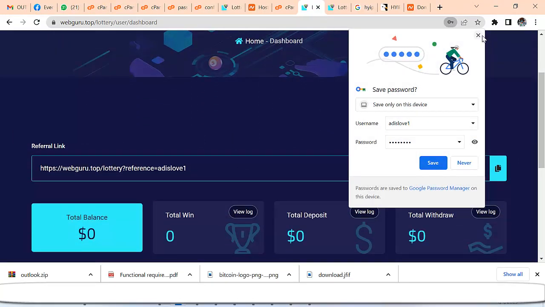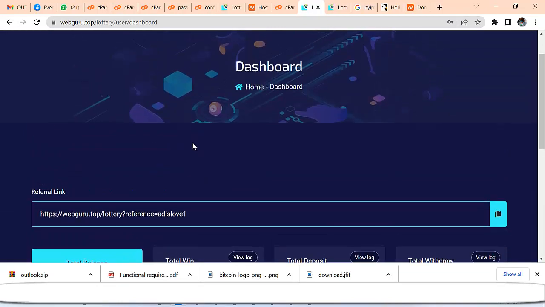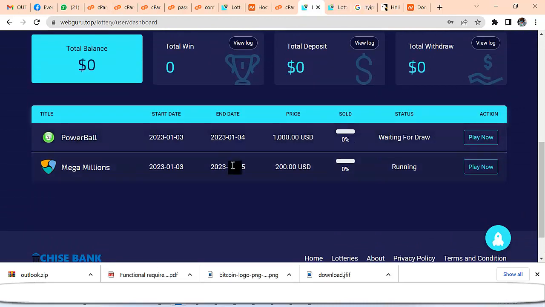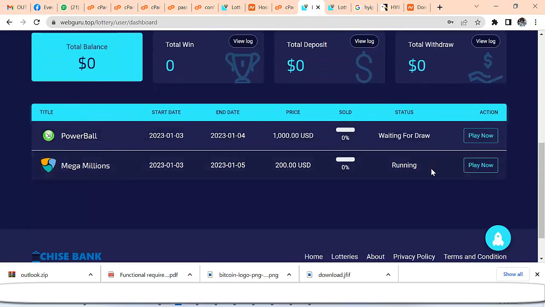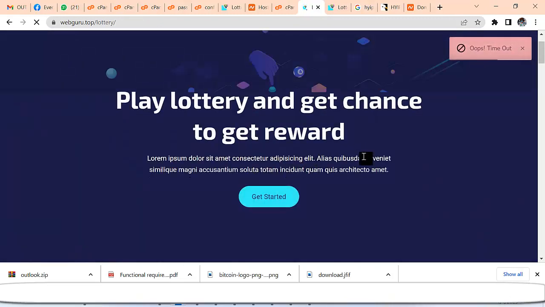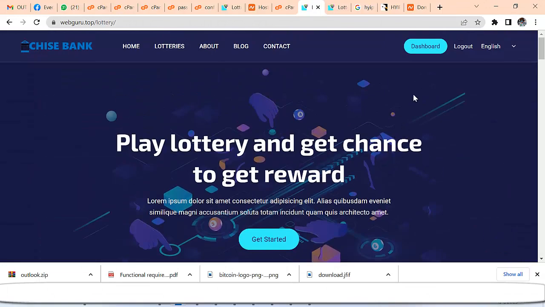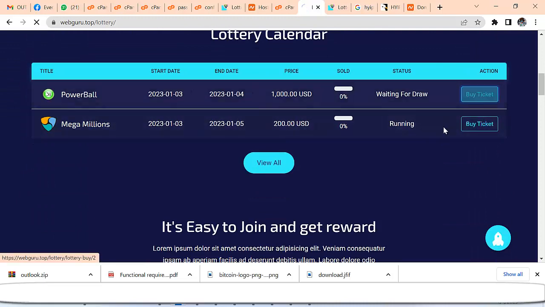Awesome. So you see that I just registered, and immediately it took me right inside my dashboard, right? So on my dashboard area, I see play now. Can you see that? Play now. And there's no way I can play if I do not deposit, right? So if I click on play now here, let's see. So click on play now. Let me go back to my dashboard. Okay, let's buy ticket.